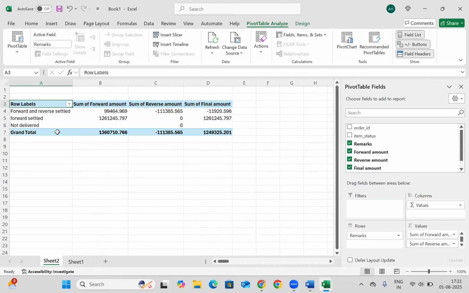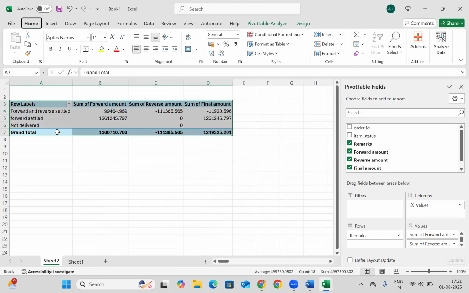You get a final amount here. So this is your reconciliation. This is your May month data. Right, I hope this is clear. This is how you can do the reconciliation for any month's orders.